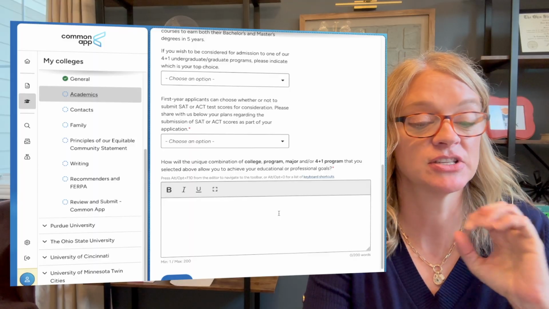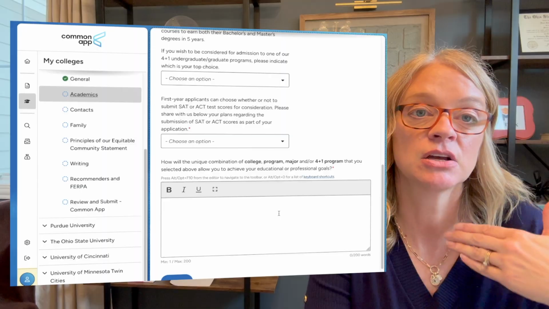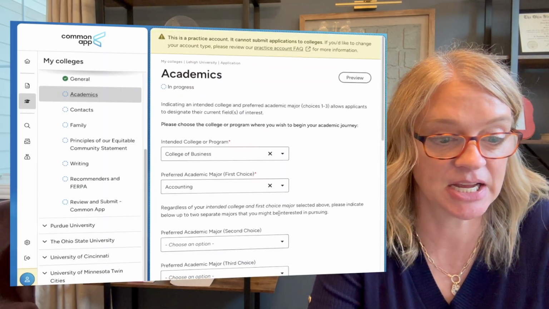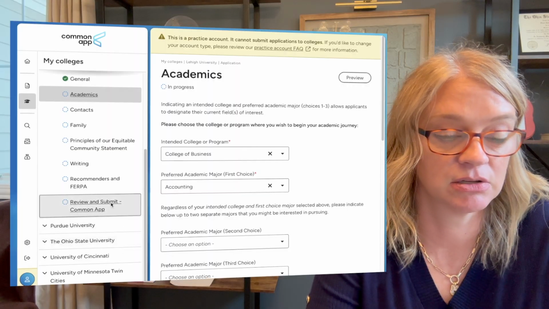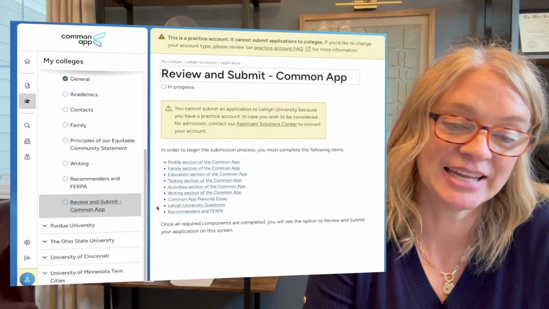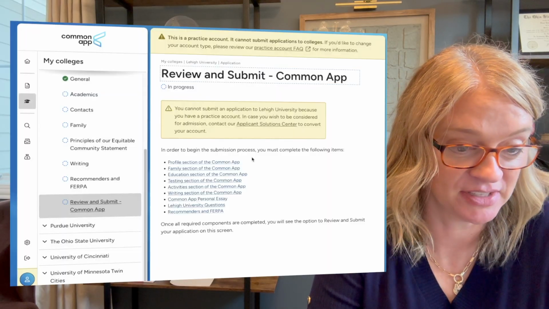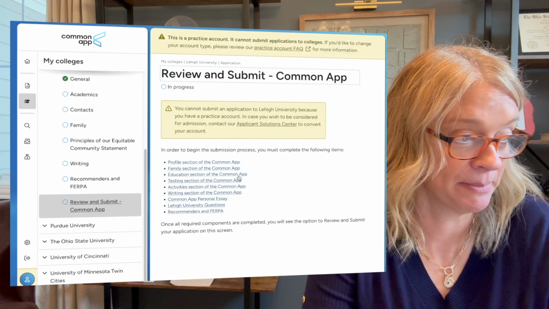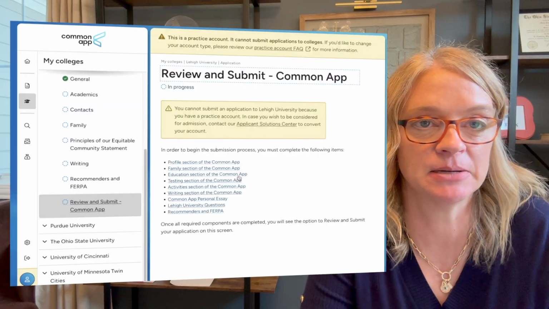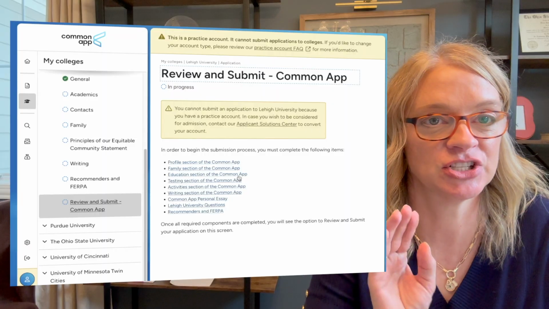And then finally, at the end, I think it's just a really good idea to get a second set of eyes on this. So after you are ready to submit, you can invite a parent or a teacher or somebody that you trust to go through your entire application and make sure everything is correct. I can't submit yet because I haven't filled everything out. But this is where you would review and submit. So double check everything. Don't rush. Certainly don't wait until the last minute to do this. Whenever you have time, go in here and start filling it out.